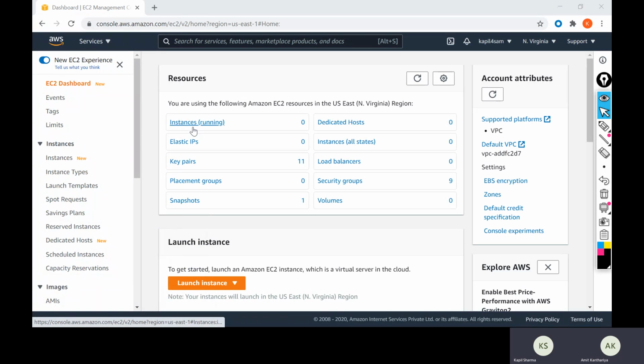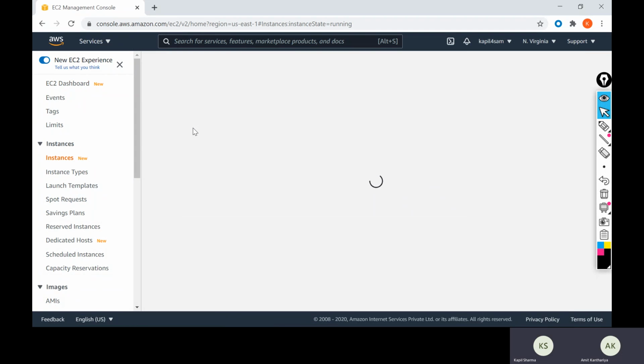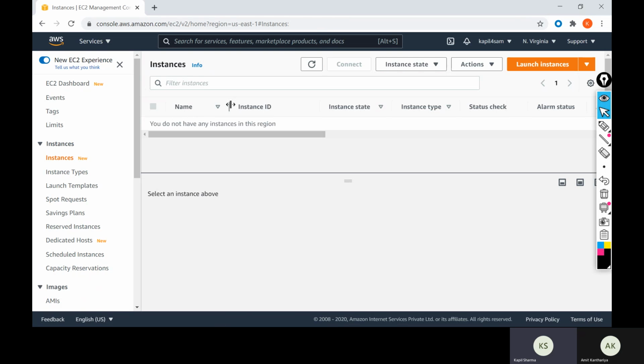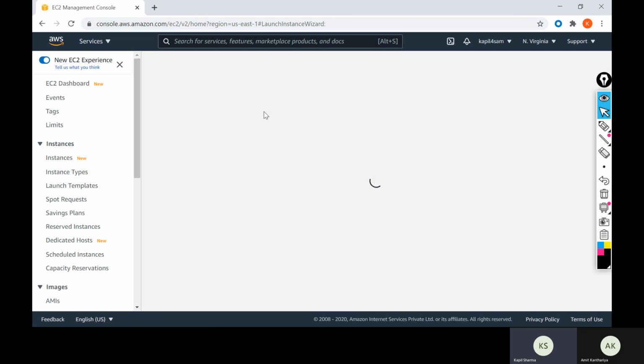Okay, so now what we will do is create two different instances, and we will create one classic load balancer, and after that one application load balancer, and we will check how traffic is going and how it is being served using the application and classic load balancers. For that we need two different instances to start with, so we will go and launch an instance.